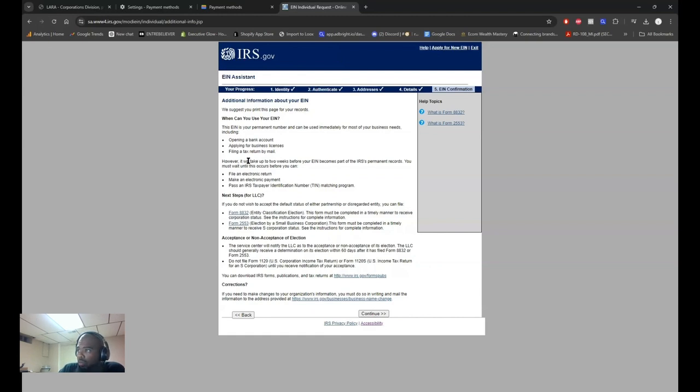Because it's part of IRS permanent records, you must wait until this occurs before you can. Yep. So, guys, once you go through the process, it's super simple to do. Like I said, you don't need to pay anybody to do it. You can go in there and do it, answer a few questions. And that's basically it. So that's your LLC, that's your EIN.